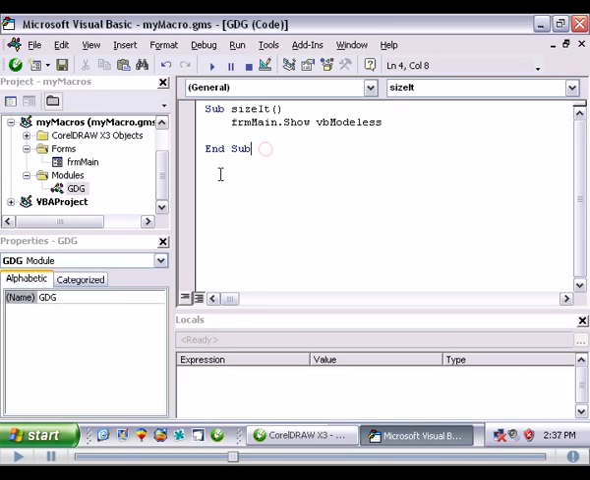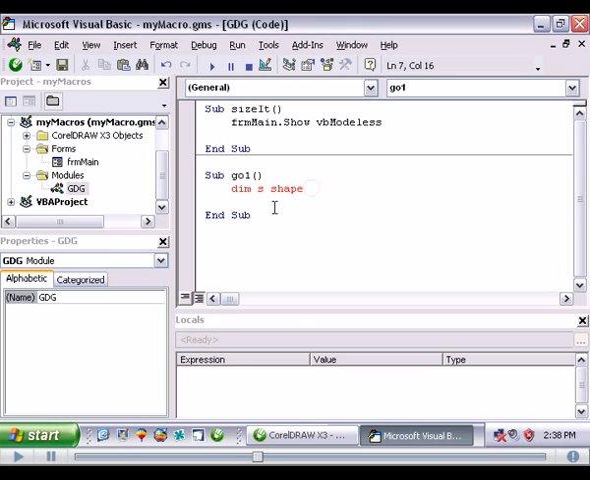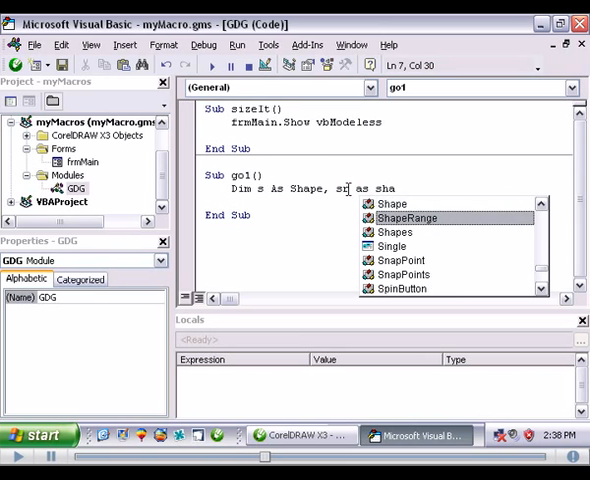Okay, and then our X sub, it'll be sub, we could just put Go 1 to make it simple. And what this macro is going to do is resize the selected shapes by a certain amount, add to their size, add to their height to make it simple. So we'll dim S as shape. Okay, what am I doing here? Oh, I forgot to put as shape. And we'll put SR as shape range.